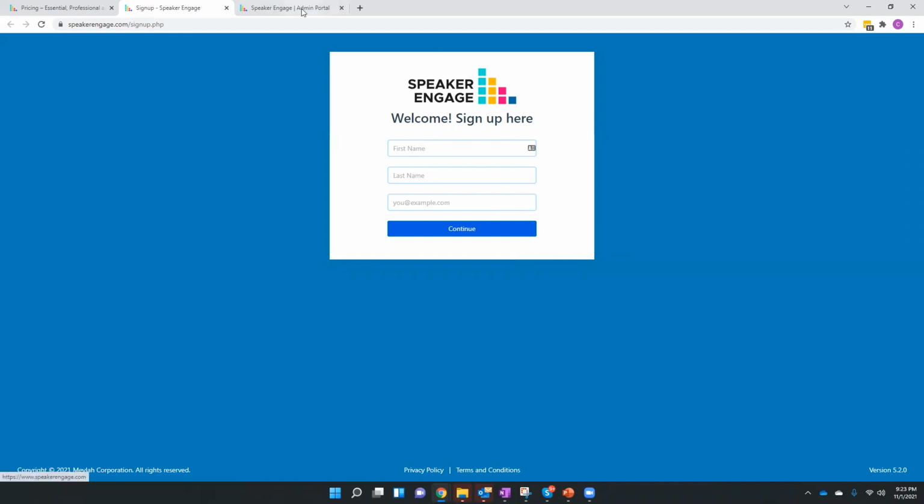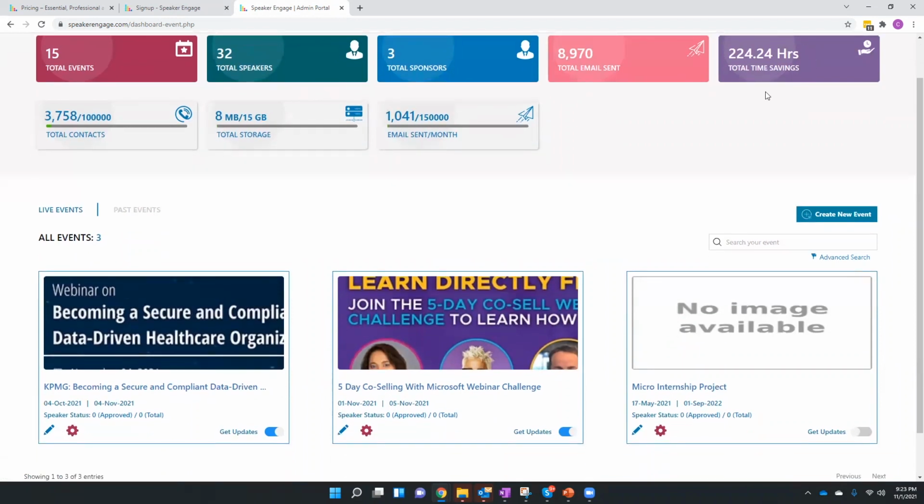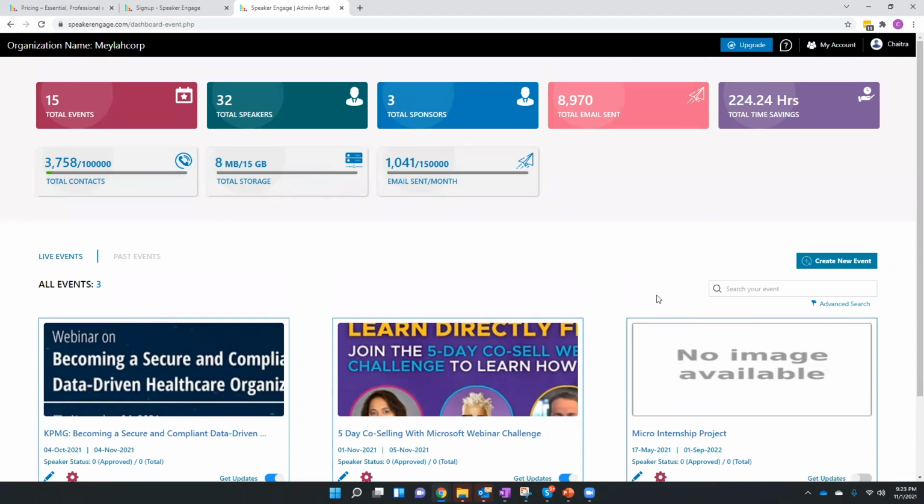Once your account is set up, you will have access to the admin account. In the admin account, you will be able to see all the events and number of speakers you have engaged, number of sponsors, number of emails you have sent, and how much time savings you get by automating your communication. For every 1,000 emails that you send, you actually save 25 hours. And here are all your contacts organized, the total storage for all the resources, and the number of emails that you're sending per month.